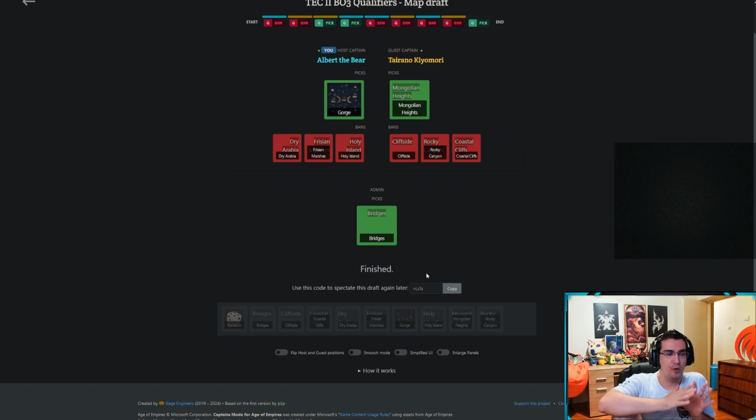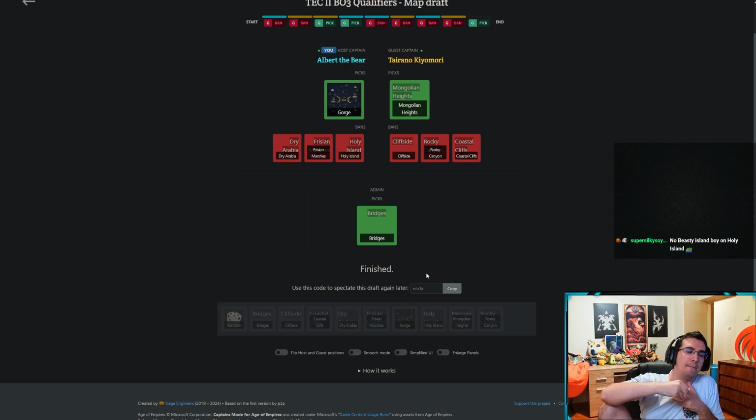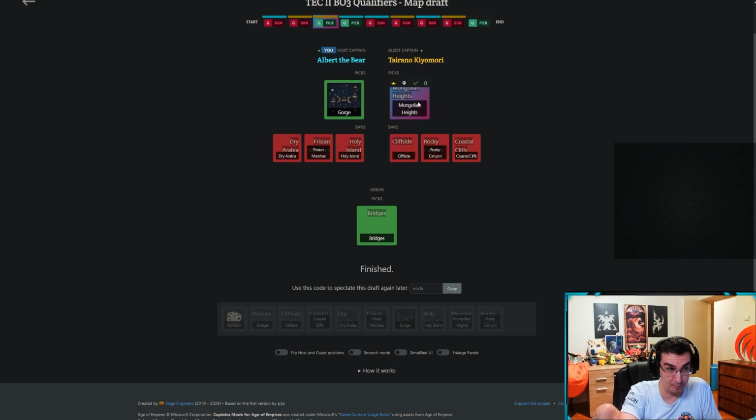Now, whenever an opponent picks a water map or a hybrid map, you have 2 choices. You will either double down on water, or you will make that the only map. So what do I mean by that? Once he picks Mongolian Heights, let's say Holy Island was in. So I banned, let's say, Bridges map 1. And then he banned Cliffside, he picked Mongolian Heights. I have the choice of picking Holy Island as well. So we play 2 water maps.